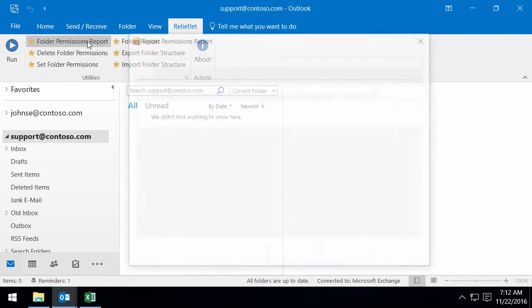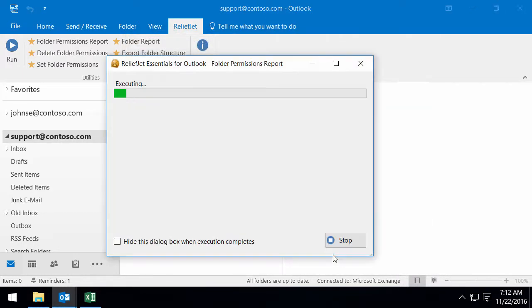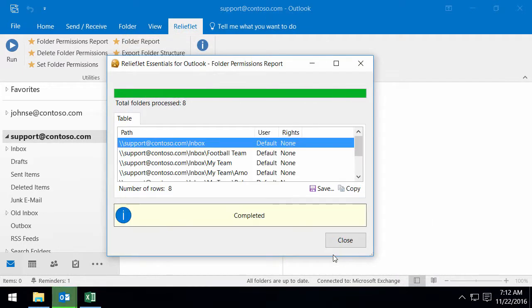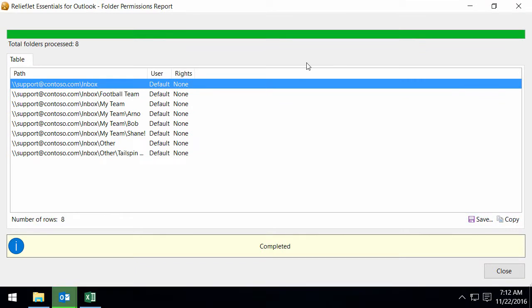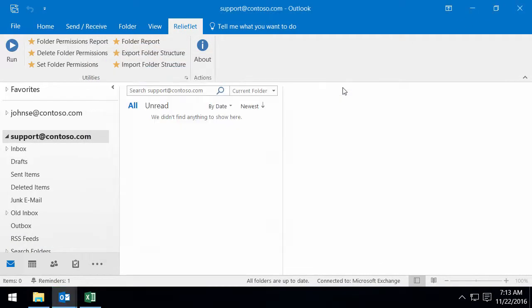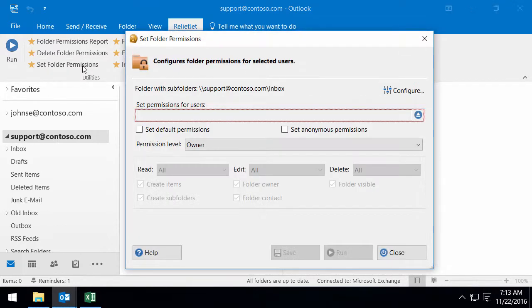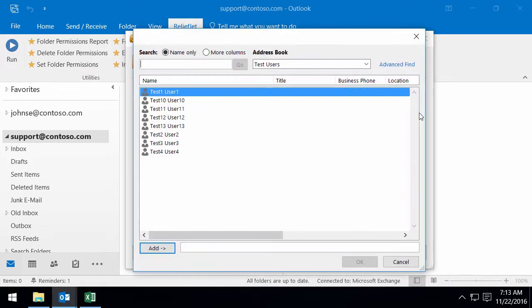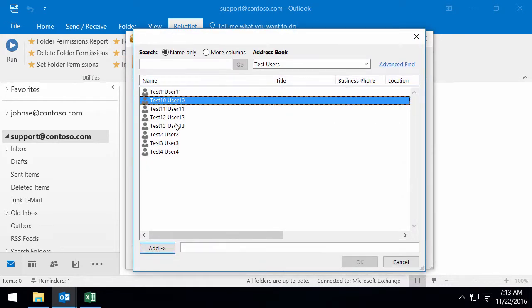Let's build the report on permissions again. As you can see, all permissions have been removed. Now we will set permissions for the selected users. The utility allows you to select one or more folders and users to set the selected permissions for.